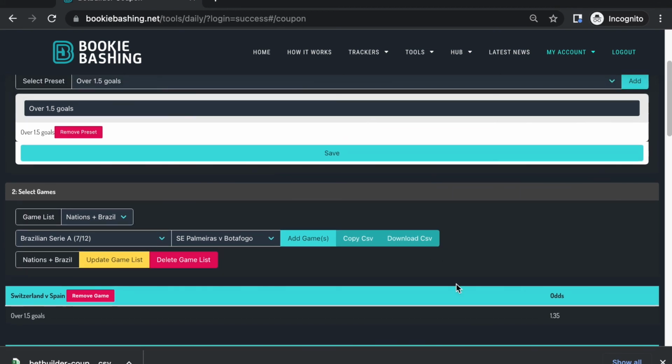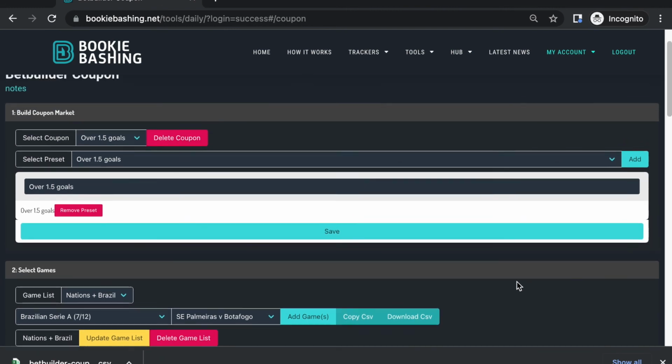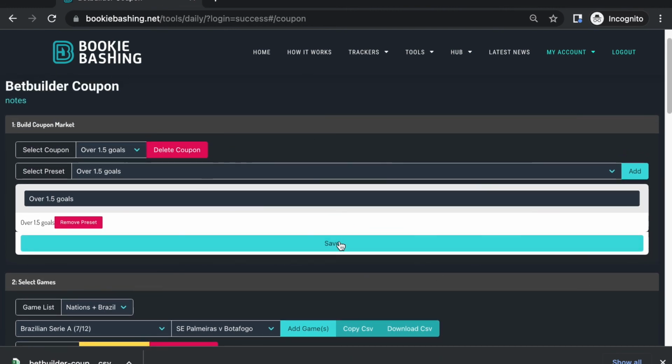And then I can interrogate those numbers using my own models very quickly and sort of isolate where I think the value is. So the Betbuilder coupon can be used to build multiple coupons which look at a number of your defined markets over a number of games defined by you.